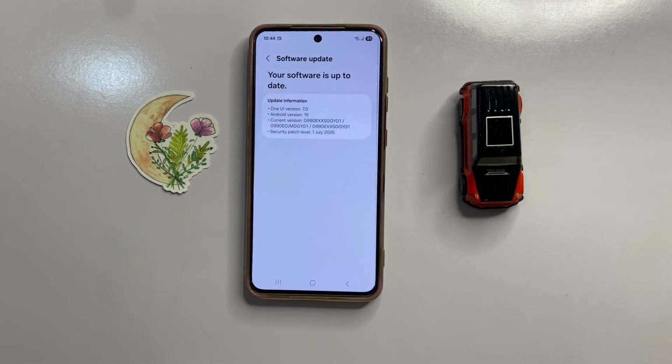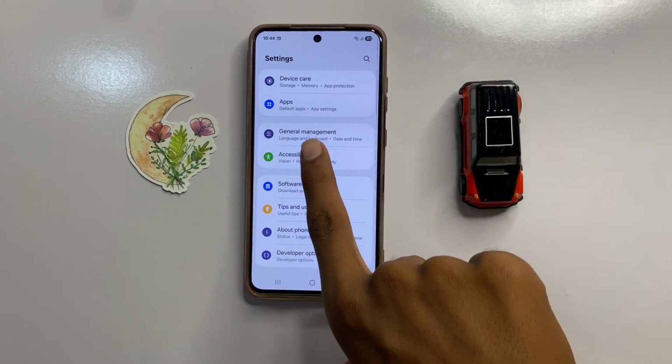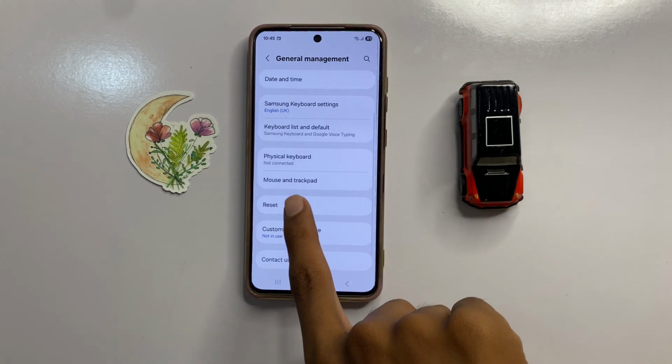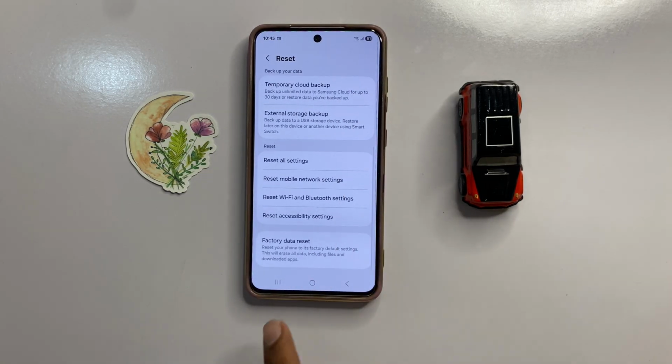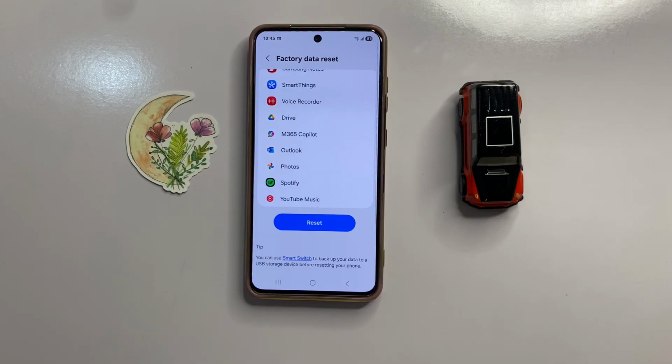After updating to the latest version, go back and click on general management and then click on reset. Now in the last you can see the option factory data reset. Now click on it and then click on reset.